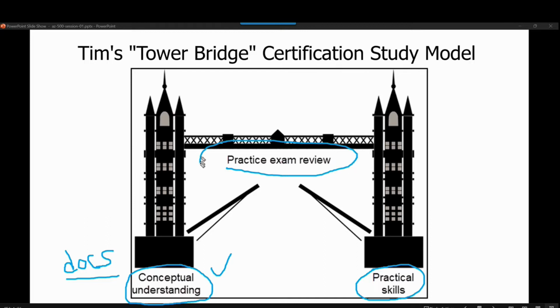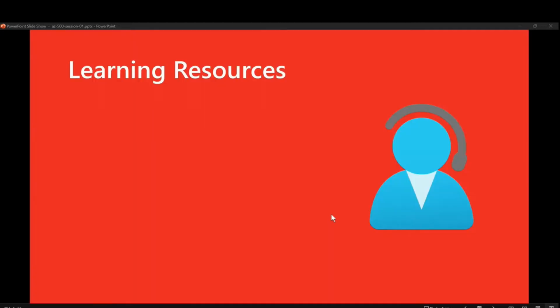Anyway, notice that the bridge that aligns these two pillars is practice exam review, and that's where MeasureUp comes in. And it's cool that we've got free access to MeasureUp as Microsoft employees.